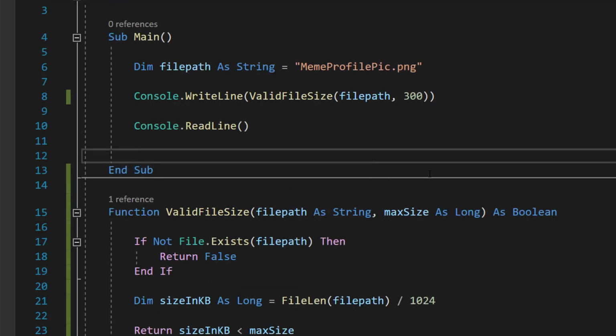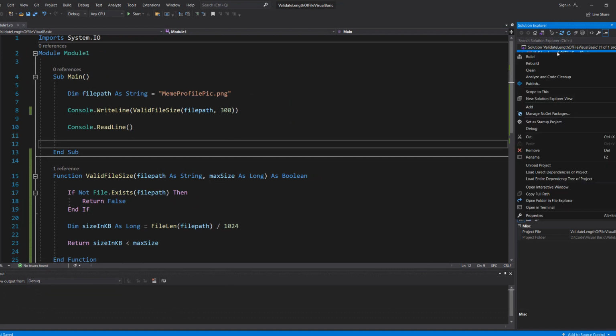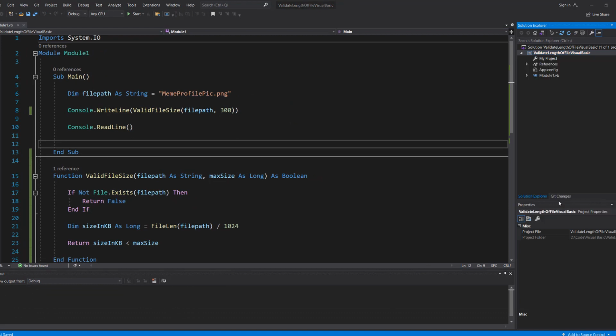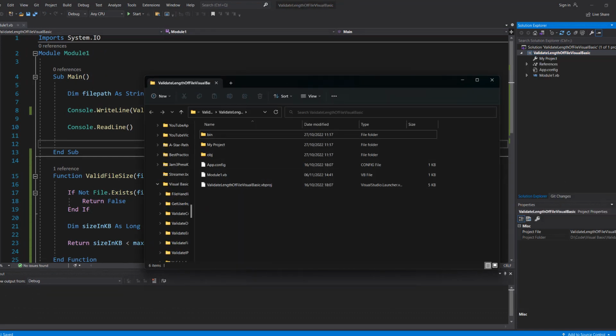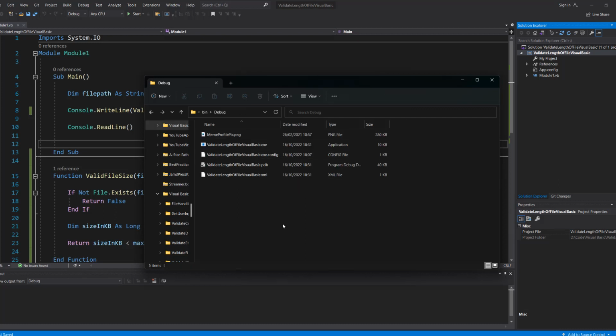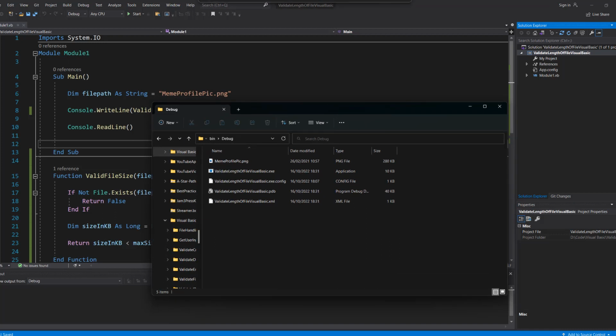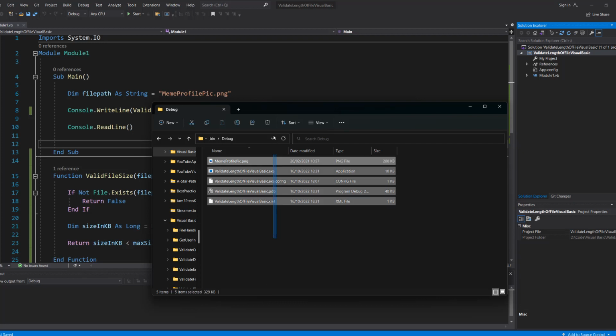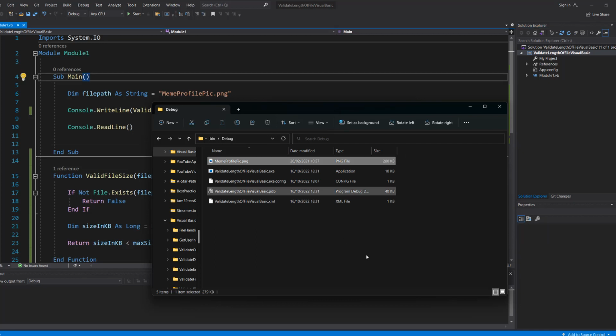So what we're going to do is save our code, then right click on our project, open in File Explorer, and you'll be taken to where the project is in Visual Basic. Go to bin, debug, and this is where our actual code is. Since we are using a relative file path for the file we're validating, we can just put the name of the file. You can put the file you want to validate wherever you want. I'm just showing you how you can get to your project folder in Visual Studio. As you can see, the file size is 280 kilobytes.